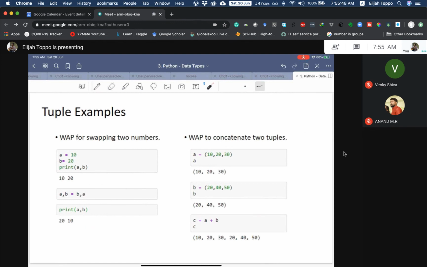If I have A as 10, B as 20, we print A comma B, we get 10 comma 20. But this is very interesting. Here what we're doing is we have A as 10, B as 20, and we write this statement here: A comma B is equal to B comma A, which says that take the element B, put that into A, take the element A, put that into B. So we are swapping two elements in one statement. Once we swap it, we can see that A has now become 20, B has now become 10.